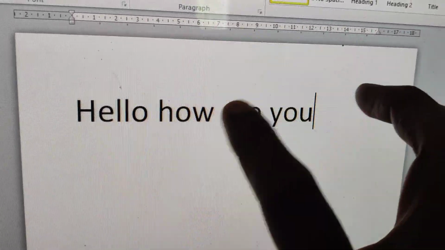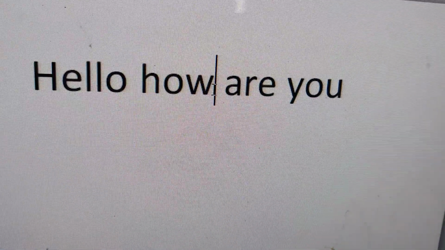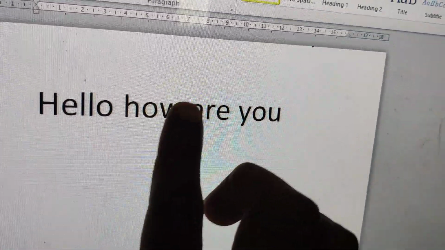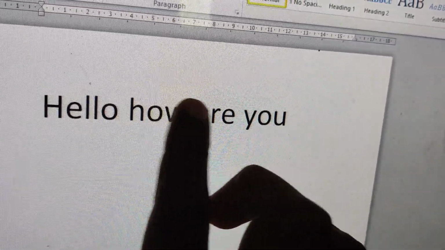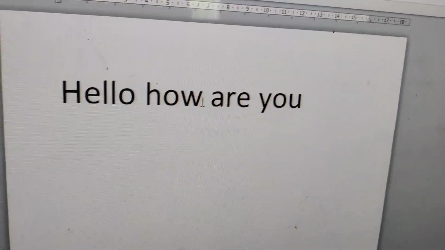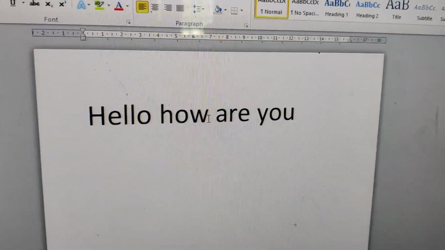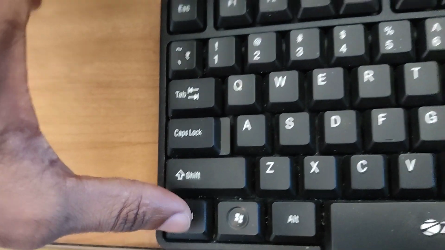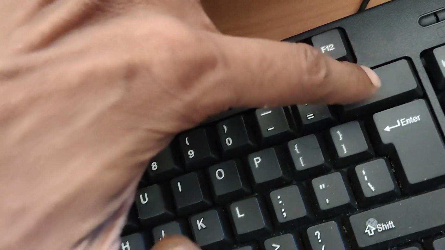the word to the left, for example, I move my mouse here and I'm going to click near the "how", and suppose I want to erase the word on my left, I'm going to press my keyboard. So this is the control key and this is the backspace key.